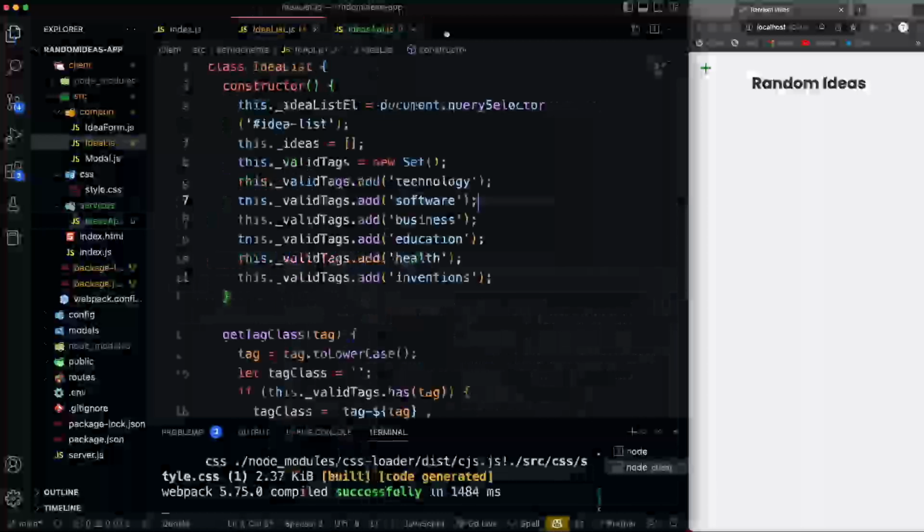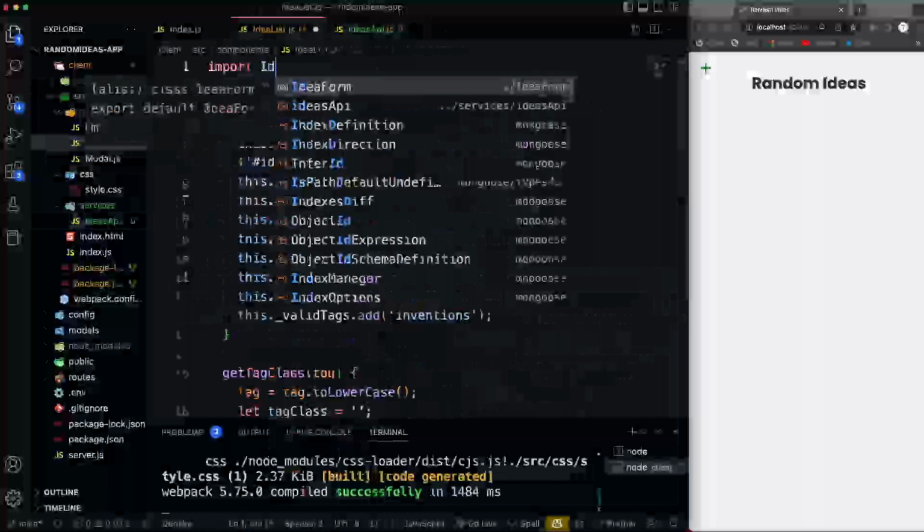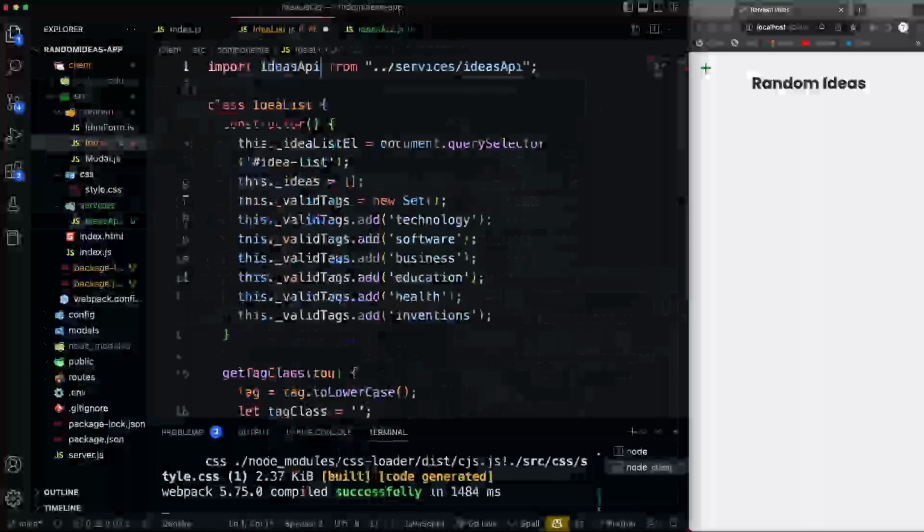So we want to go into idea list. That's where we want to bring this in. And let's go to the top and let's say import ideasApi, and the class name is uppercase, the file name is lowercase.